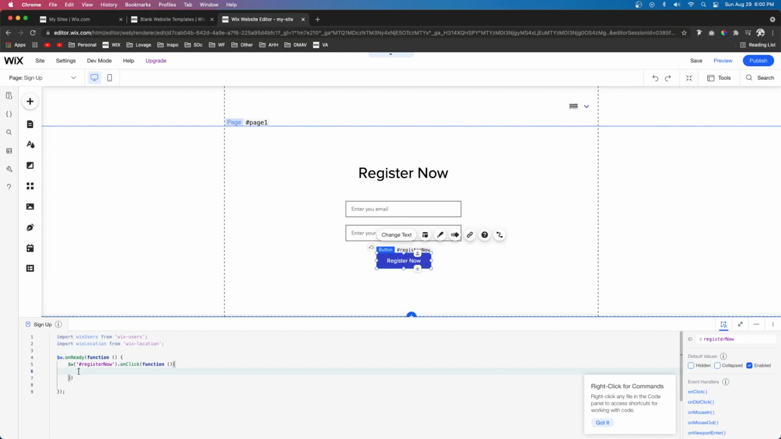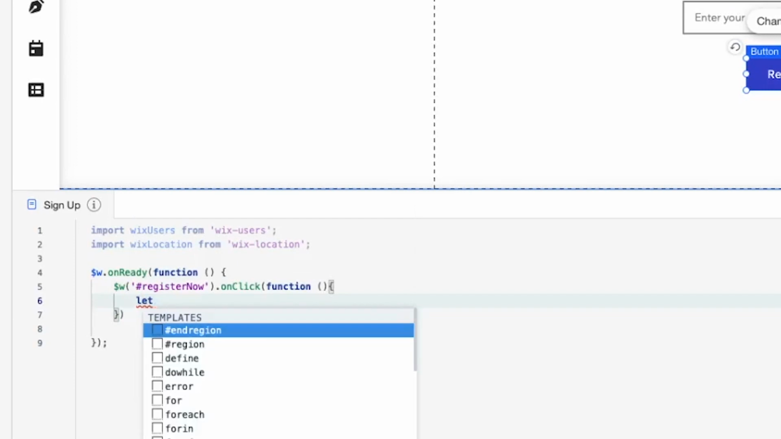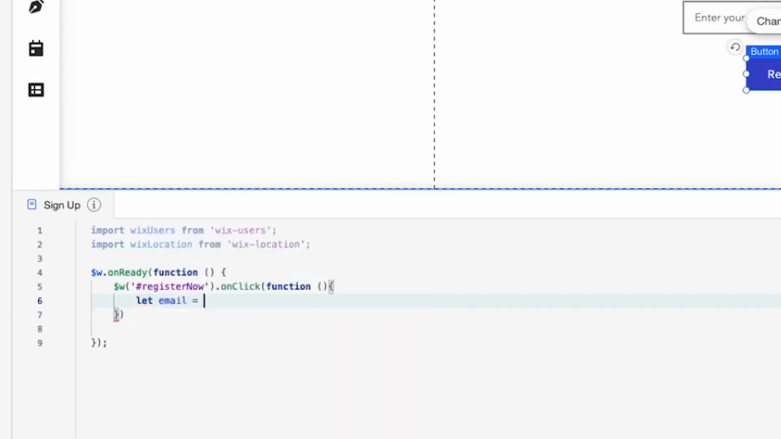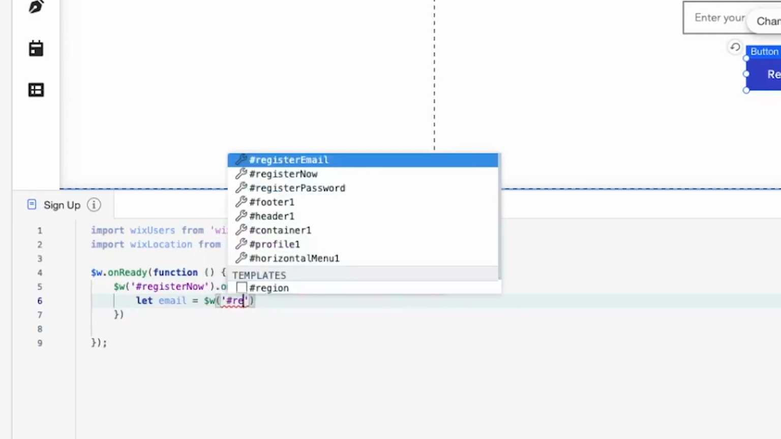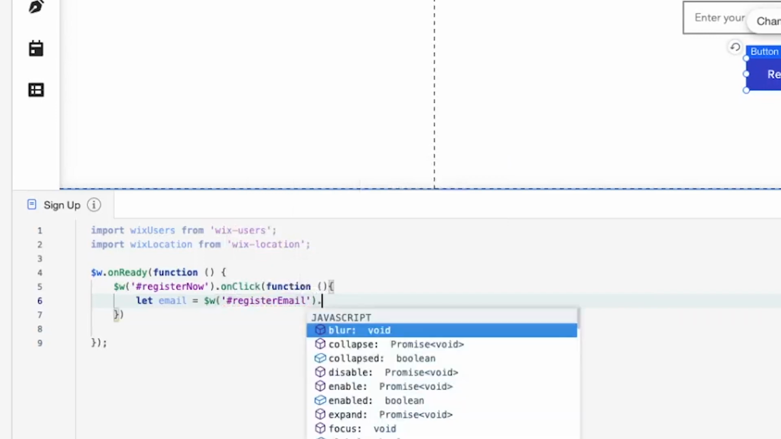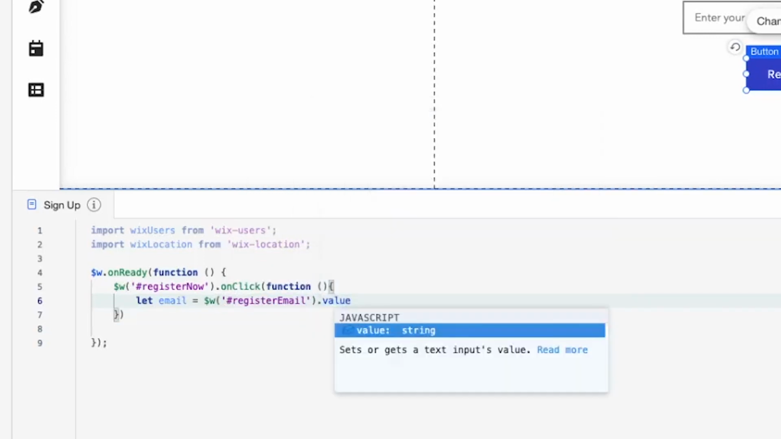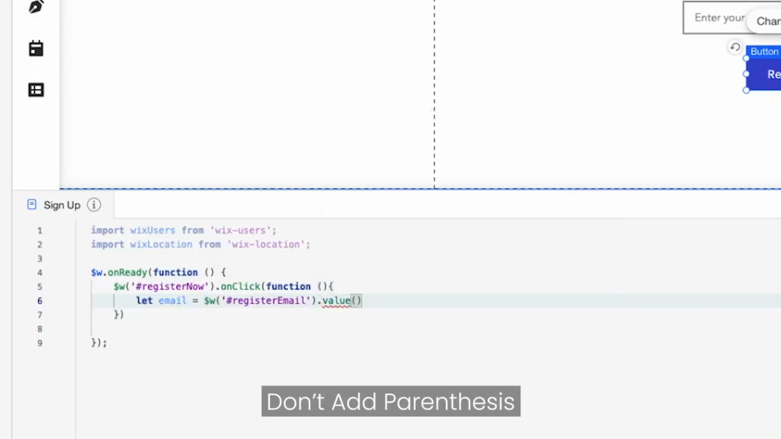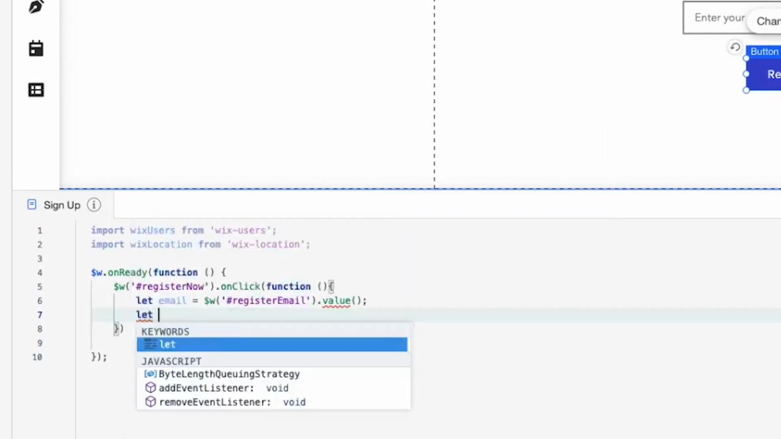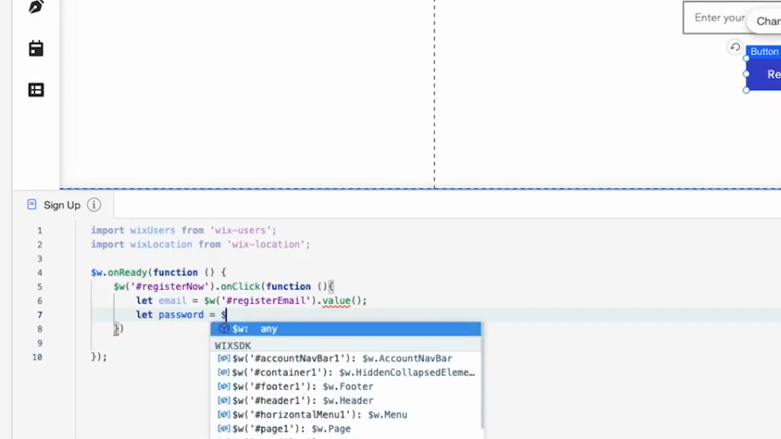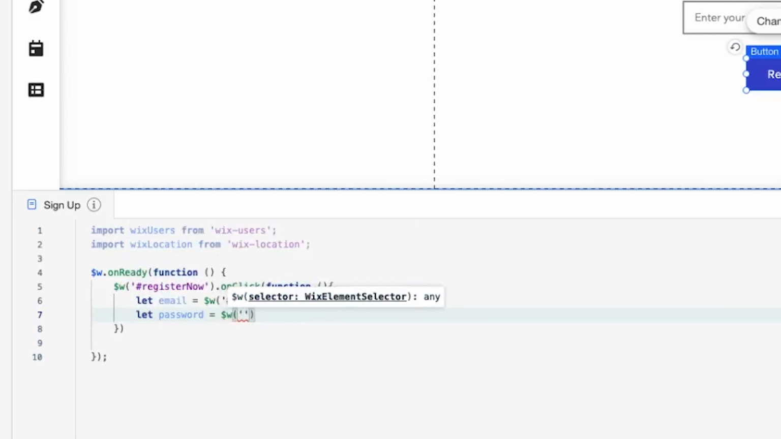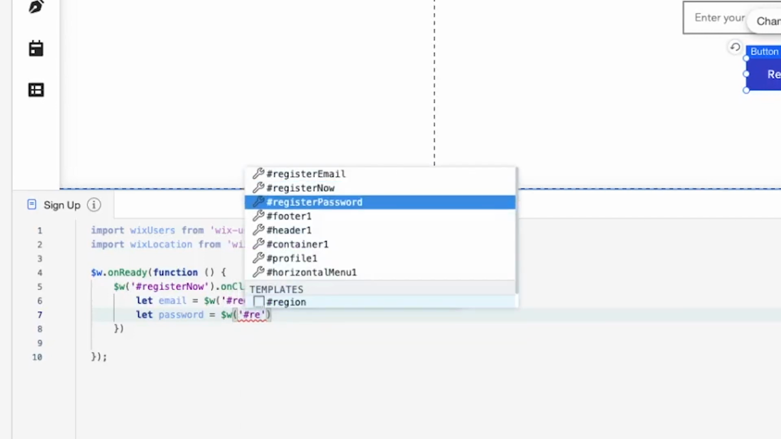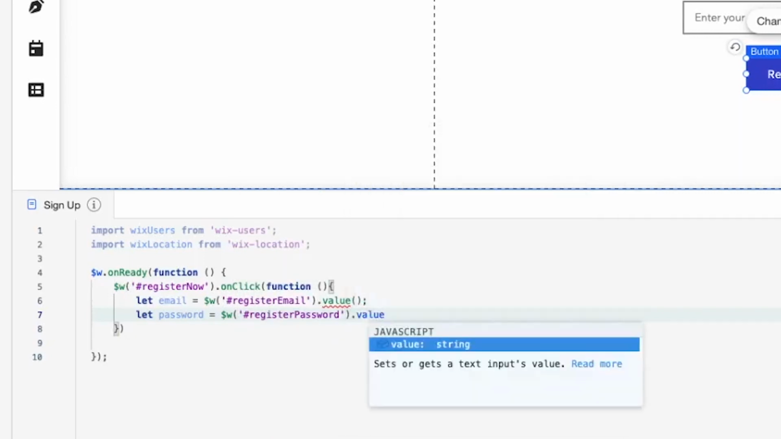In order to do that, we need to create variables for this input right here and this input. So we're going to say let email equal $w apostrophe hashtag symbol registerEmail, just like that. And then we're going to say period value, just like that. Then below that, we're going to press let password equal $w parentheses apostrophe hashtag symbol registerPassword and period value.